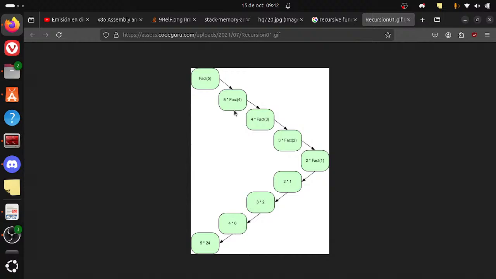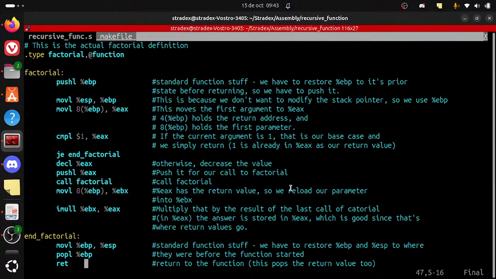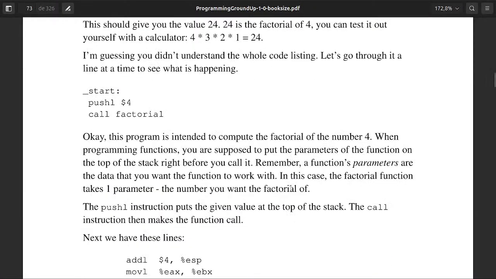So yeah, basically we have factorial 4 is going to call factorial 3, which is going to call factorial 2, which is going to call factorial 1. Then it goes the return process. It's going to be 2 product 1, 3 product 2, 4 product 6, 6 product 24. Okay, it is exactly what's happening. Okay, that helps a lot to understand.